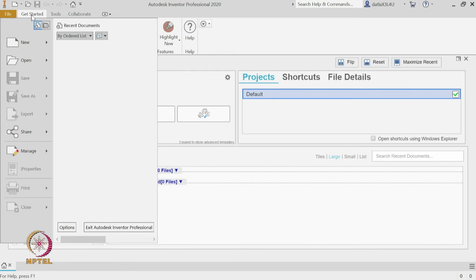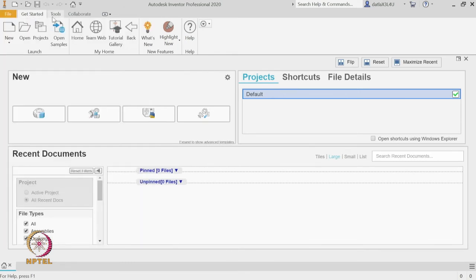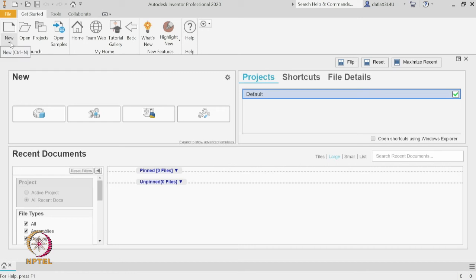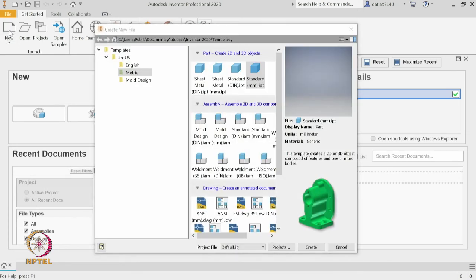This is the file tab, get started tab, tools tab, collaborate tab. So, let us get back to this get started. I prefer you to do this: go to the new in the launch panel. So, if you double click the new, we get this dialog box.